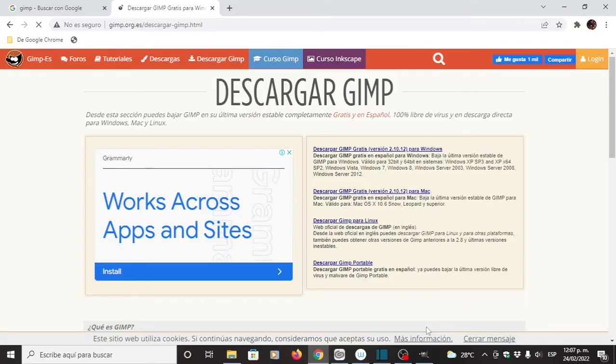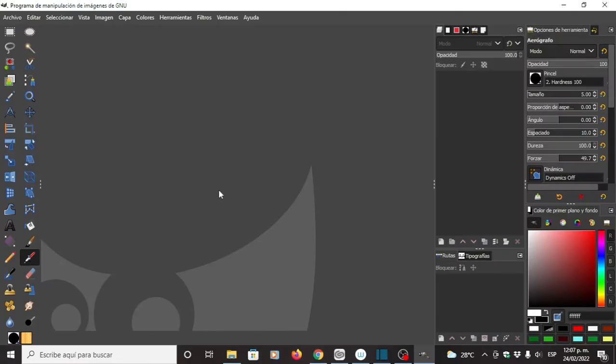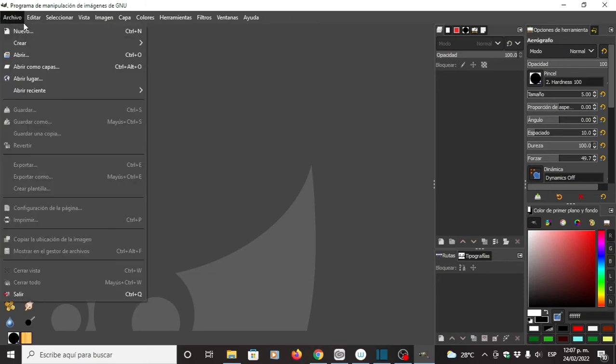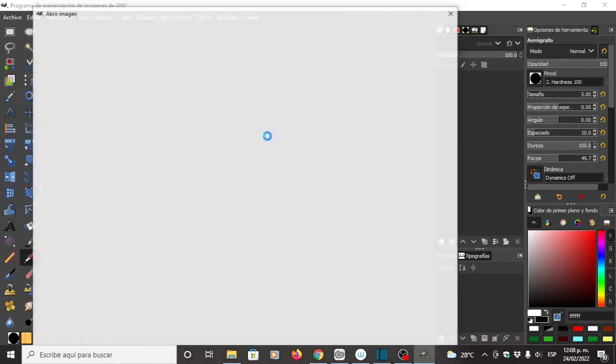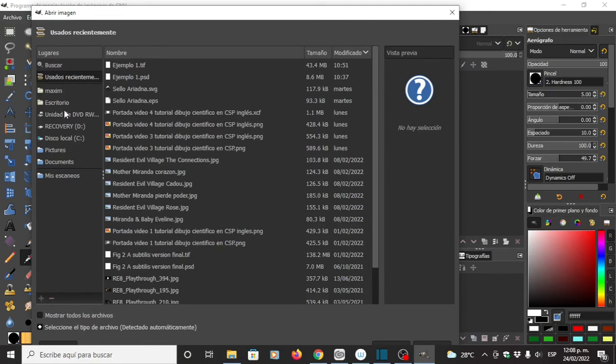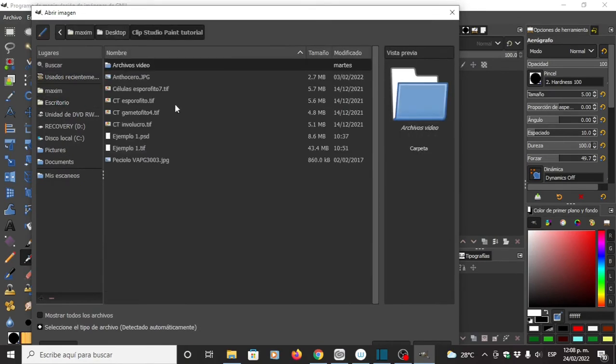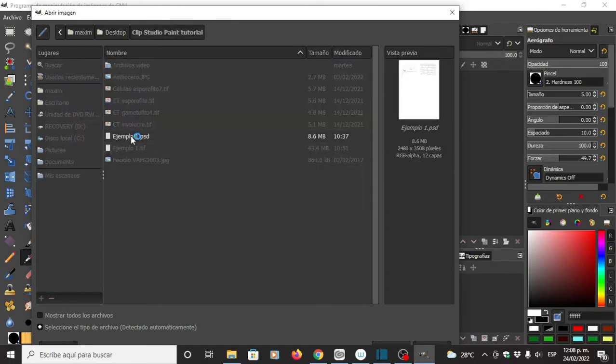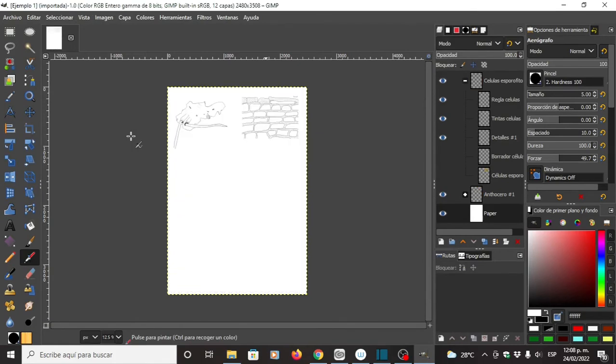So here is the window of GIMP, and it is customized, but it is relevant for what we are going to do. So we go to File, and we go to Open. Look for your file, I have it here, and I'm going to open the PSD file. As you can see, the information is all there. There are the folders and there are the layers.